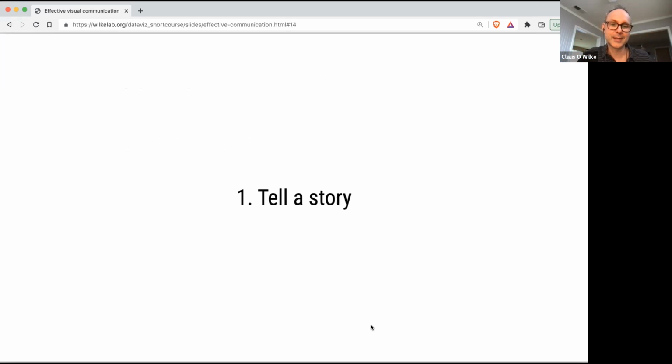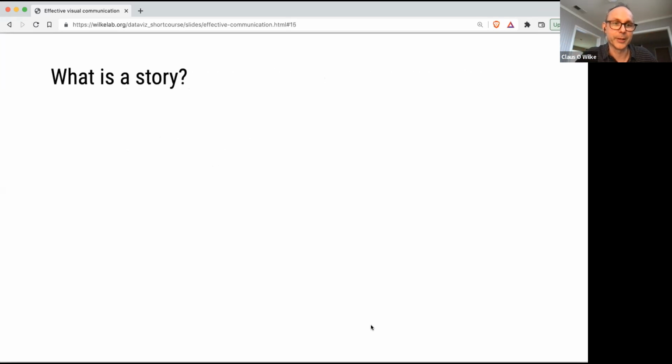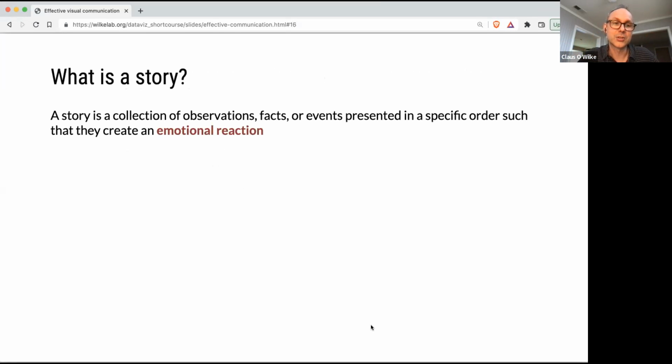So, okay, tell a story. So what is a story? Here's the definition. A story is a collection of observations, facts, or events presented in a specific order such that they create an emotional reaction. And the emotional reaction is highlighted in red because that's what matters.